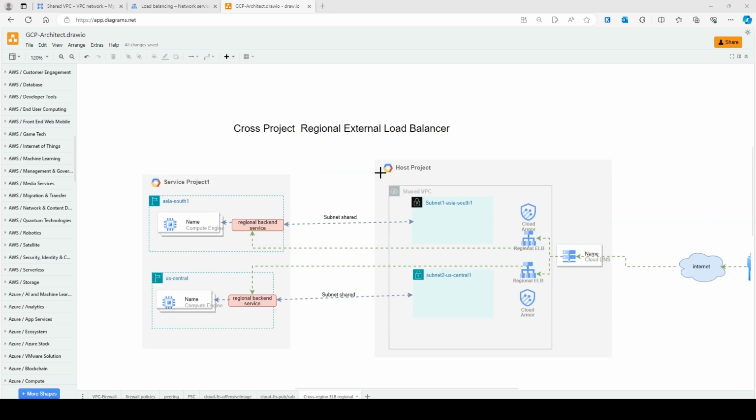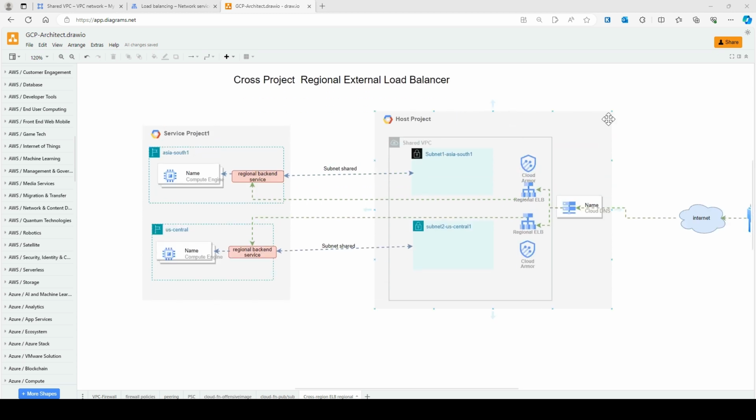In this architecture, you can see that I have a host project on your right hand side, and I have two regional subnets. The first subnet is in the Mumbai region, and the second subnet is in the US Central region. And I also have a service project which is attached to my host project, because I have the shared VPC. This service project is where we are going to deploy our web servers or compute engines and the backend service. And this backend service is going to attach to my, sorry, regional external load balancer, basically the front end, so that the load balancer can send the traffic to the backend service.